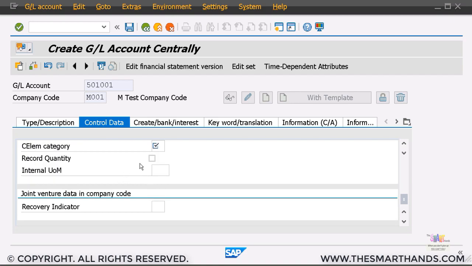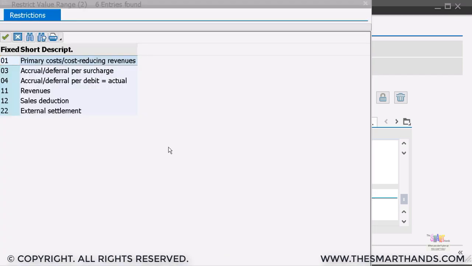Now you can see cost element category. This has become a mandatory field. Now it is going to be a primary expense. So I'm going to use the cost element category 01. You can see that comes up over here. All possible cost element categories under primary expenses will be displayed over here. For expense, I'm going to use 01.